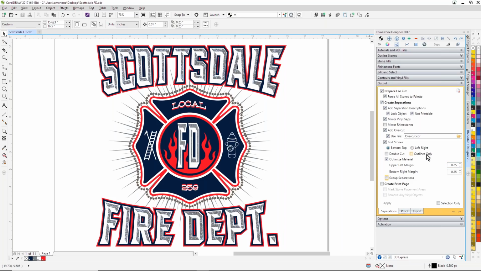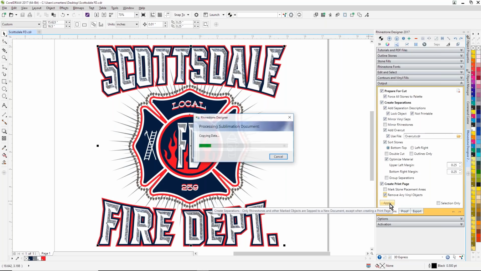I don't have to do that. It's up to me. But right here it says create print page. And so create print page, what that's going to do is it's going to create a separate page for the sublimation transfer. And I'm going to say remove any vinyl objects. So anything that's vinyl on here, we're going to have it remove those. So we're just going to hit apply, and we're going to do our color separations. So there's all kinds of things that are going on behind the scenes here.